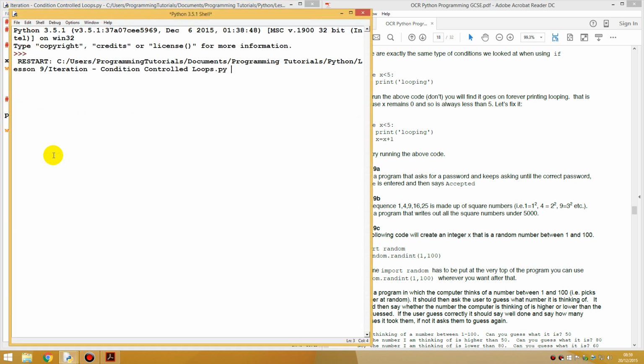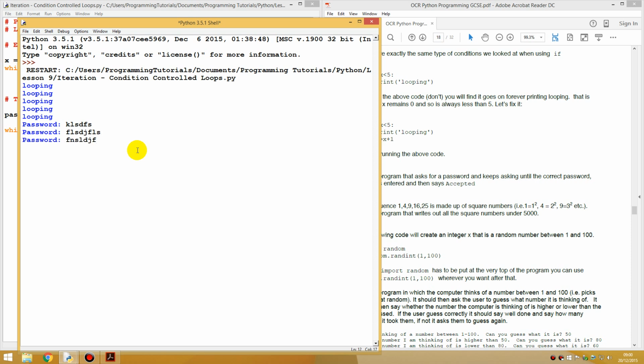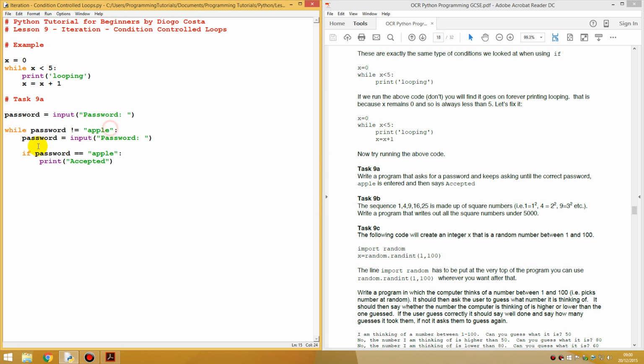Let's try that. Password, only enter Apple. Accepted. Okay, there we go, that works. So let's go through the piece of code that we've got over here. It asks for the password, and while password is not equal to Apple, keep on asking it. I should test that again. Yeah, it keeps on asking. That works. So while password is not equal to Apple, keep on asking it, and if password does manage to become Apple, print accepted. There we go.